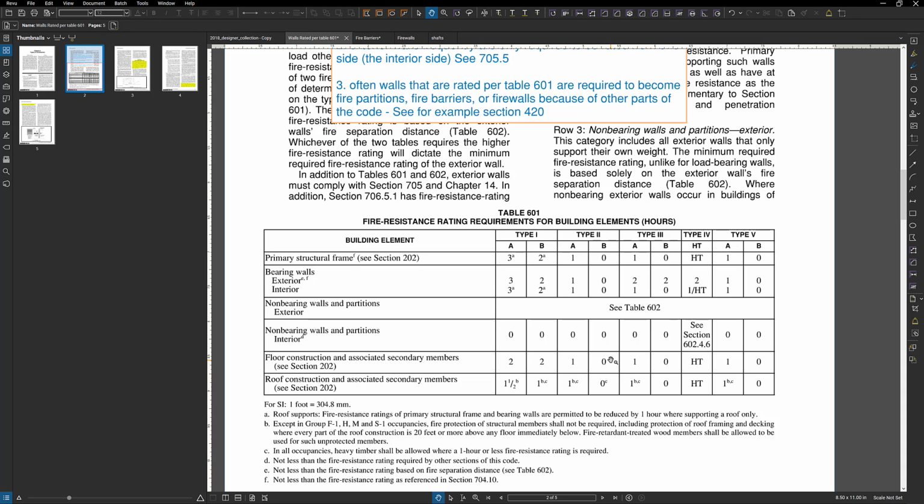It's kind of hard to summarize, but the basic premise here is that these ratings from 601 are there to protect the structural frame. Okay, the building elements, or in the case of, say, a 5A wood building, the sticks that hold the building up. So they don't necessarily require you, by association, to limit the openings or even rate the openings that exist in these walls.